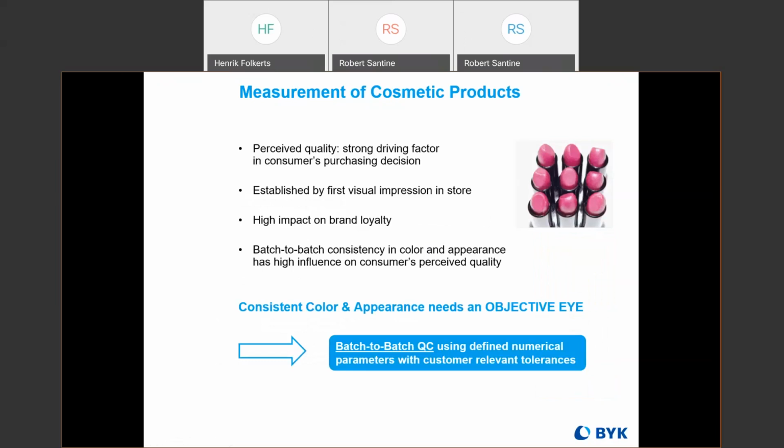So measurement of cosmetic products, first of all, is important because, for one thing, when products look good, consumers perceive that that product is a quality product. So the appearance is very closely tied to a consumer's perception of the quality. So this is a strong factor in purchasing decisions. This is, of course, first established by the visual impression in the store. So not only do the cosmetics themselves have to look good, but so does the packaging.